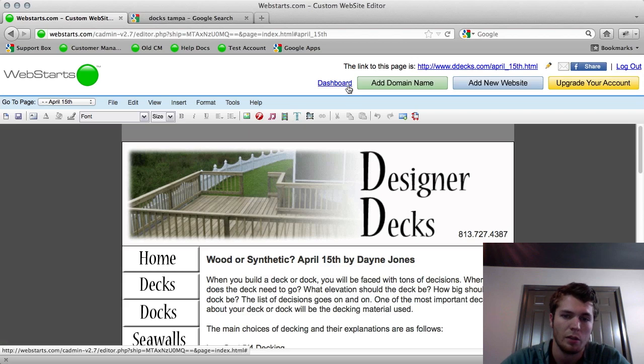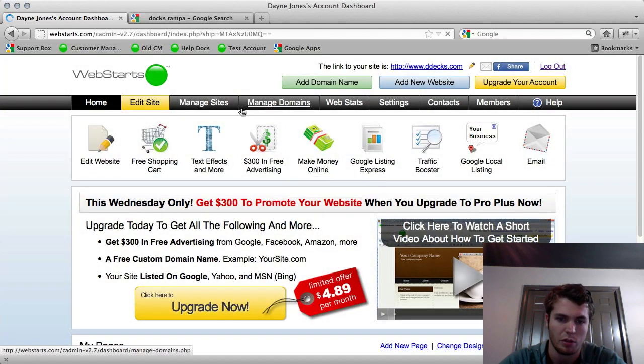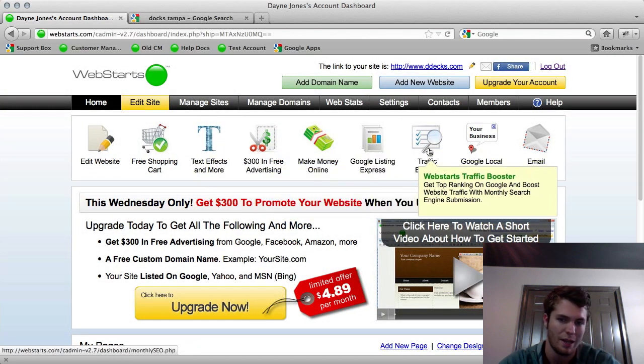And the last thing I wanted to mention is our search engine products that are really going to help you get through the search engine ranks. The first one is the Traffic Booster. This is a monthly search engine submission that submits your domain name to Google, Yahoo, and Bing, the three major search engines. And that's to basically ensure that your website keeps getting re-indexed.